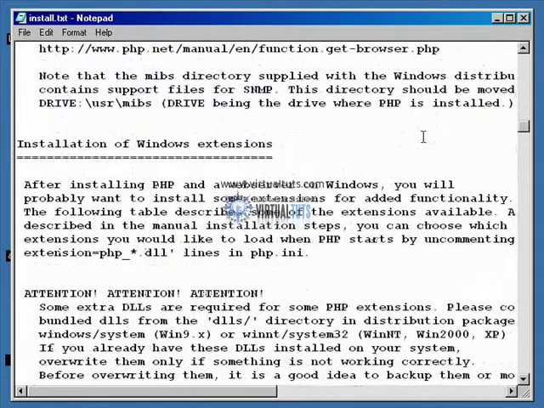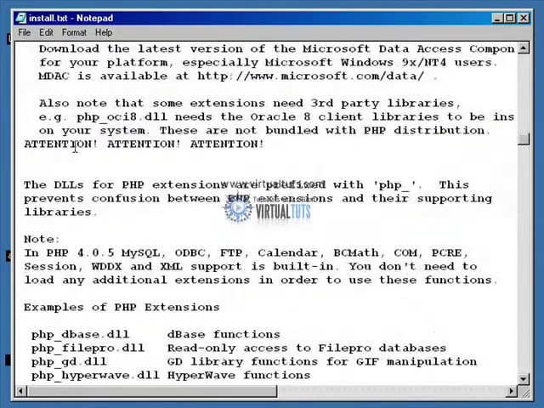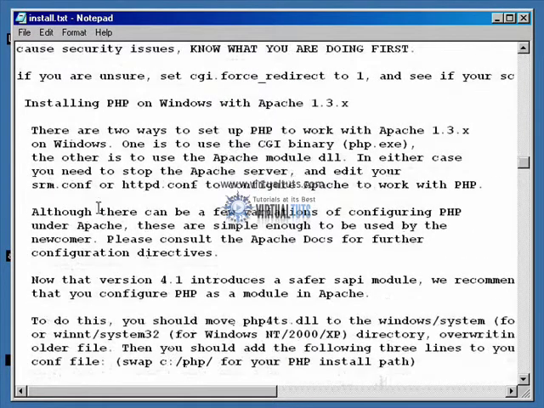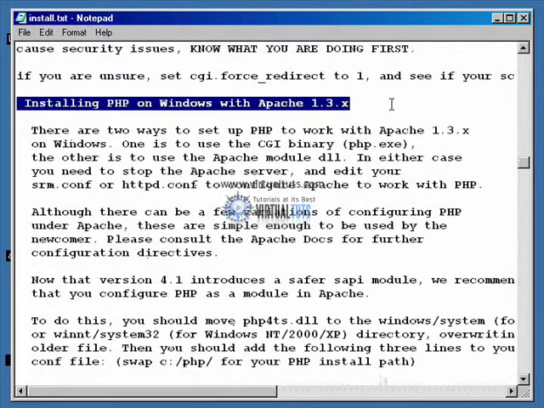But if you come and scroll down, let's see, installation, Windows information, look for web server configuration, okay? And if we go down just a little bit further, you're going to find installing PHP on Windows with Apache 1.3.x, which is what we're currently running, right, Logan? Exactly. So some good information here.